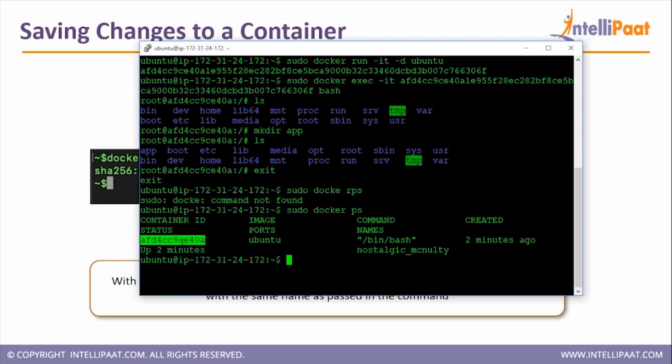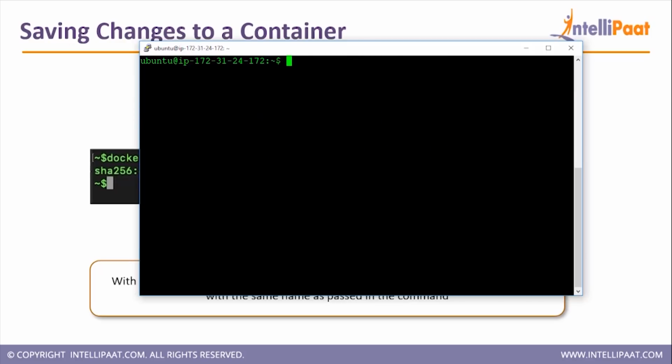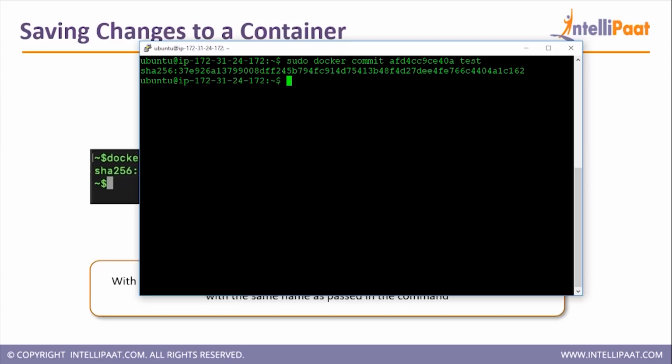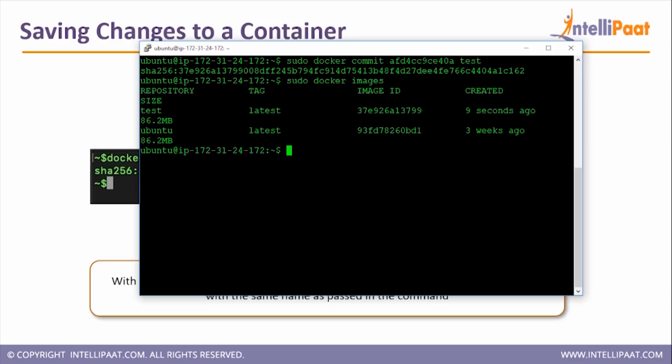I can see this is the container ID. So I'll just copy that and sudo docker commit, pass in the container ID, and then the new image name. Let's say the image name is test. All right. So with this, if I now do a docker images, I can see that there is a new image which is present, which is called test.